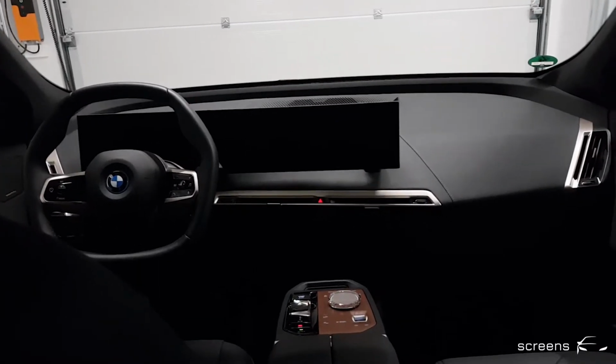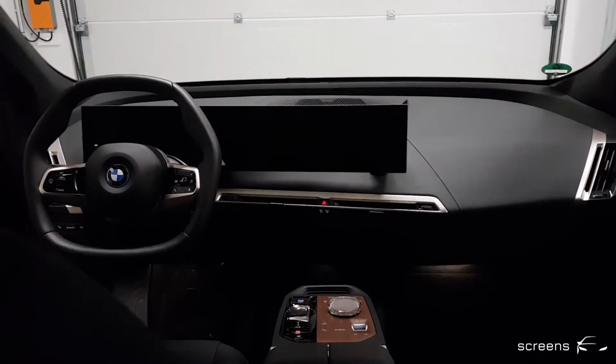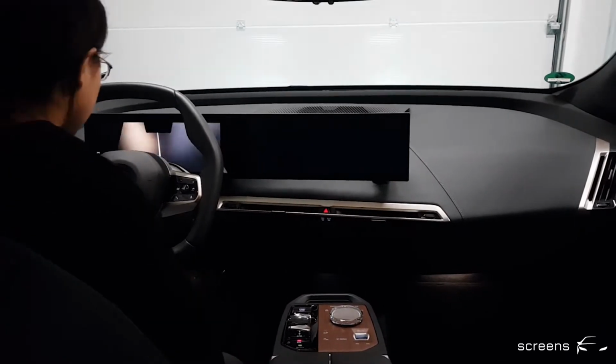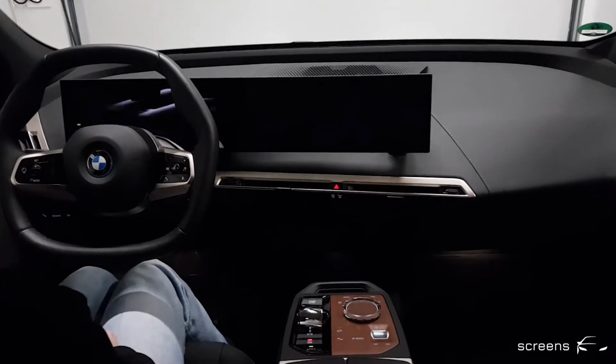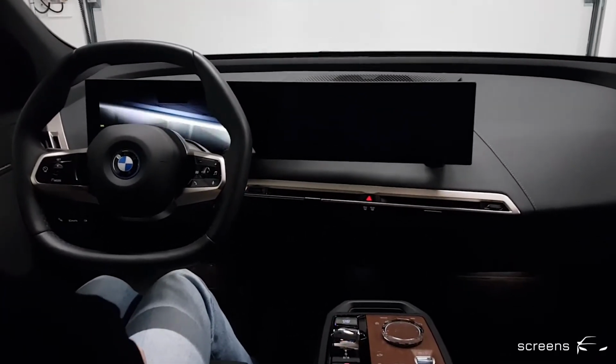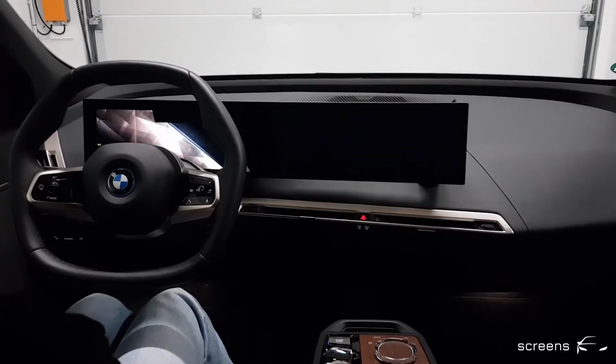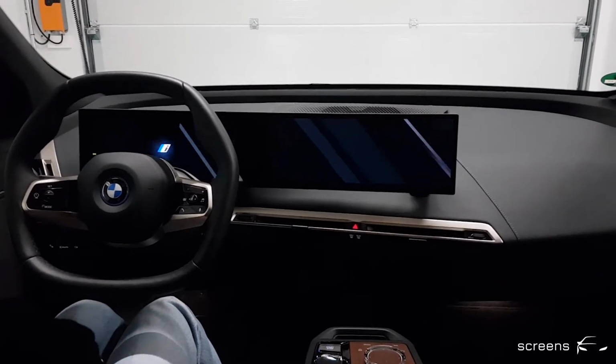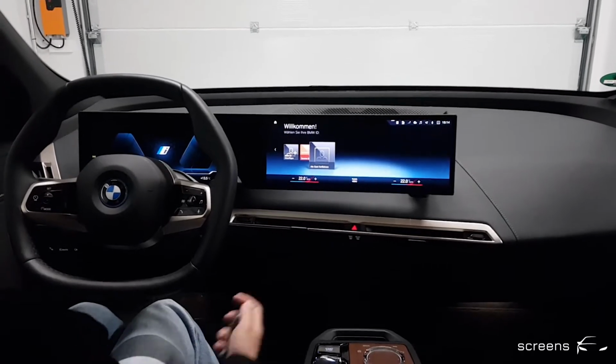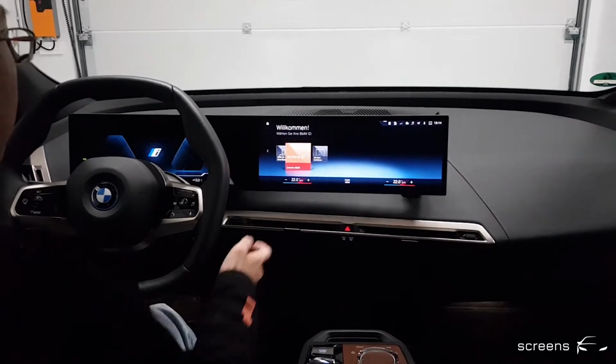Once we get in the car, we have a welcome effect in the instrument cluster. The same goes for the head unit. We're going to take the key first.